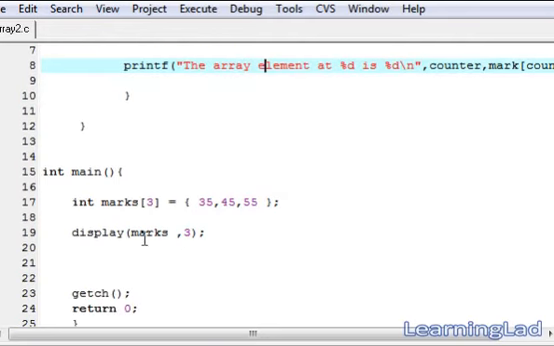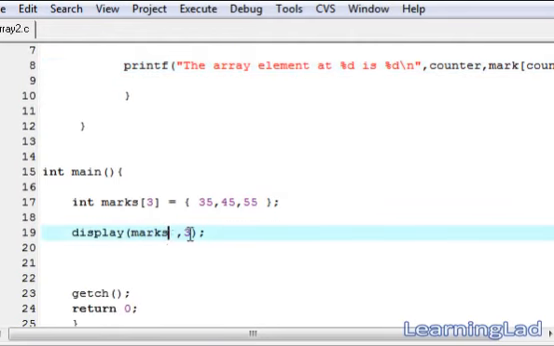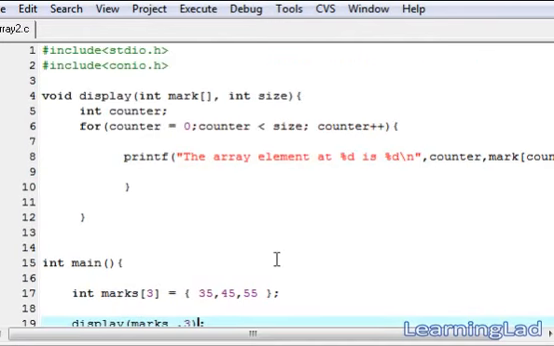Make a note that when calling this display function, we're writing only marks and we're not using any square brackets. So this is how we can pass array elements or the whole array into functions.